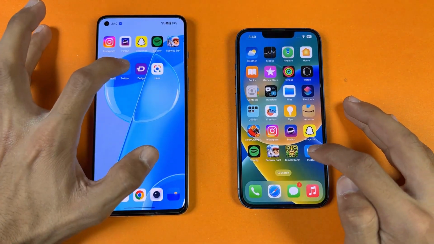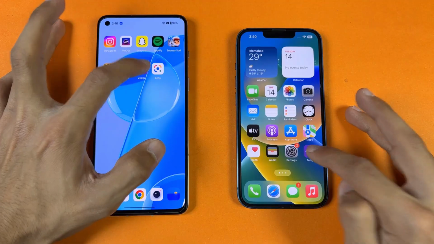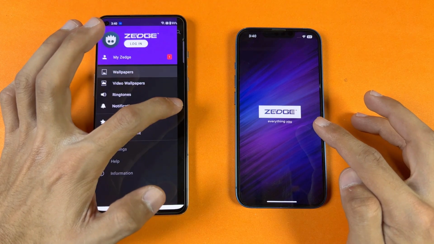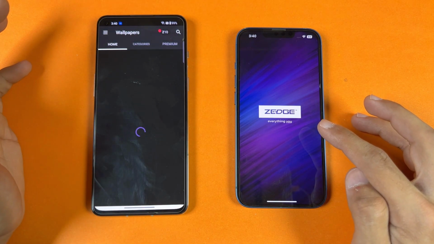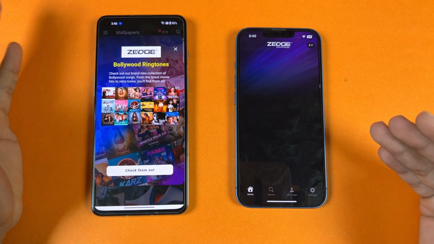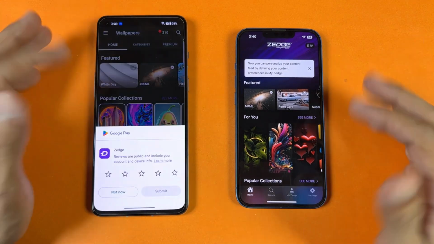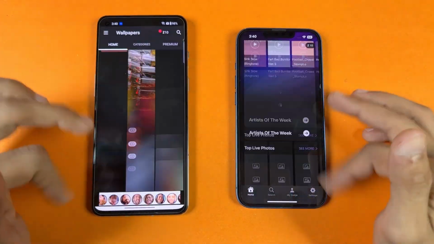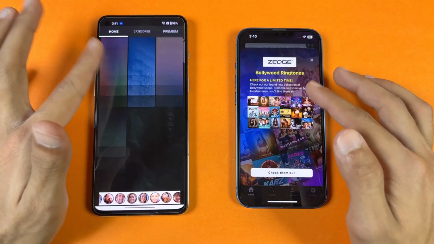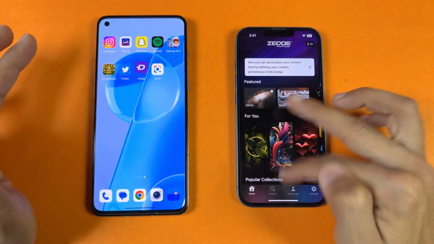So now let's open up Twitter. That one is faster on the OnePlus, and Zedge is miles faster on the OnePlus 9RT, while the iPhone 13 performed very slow, and such applications always open up very slow on iPhones. So now let's see scrolling, and that feels much smoother on the OnePlus 9RT.